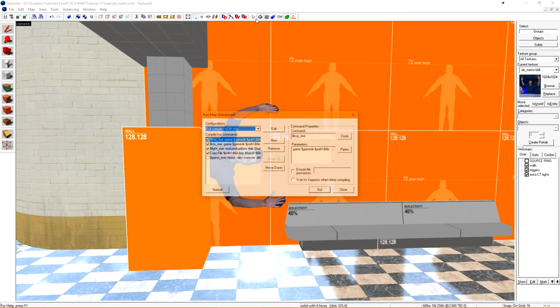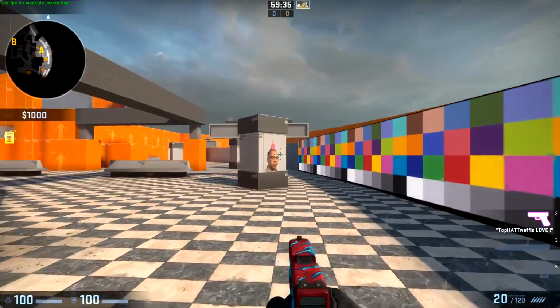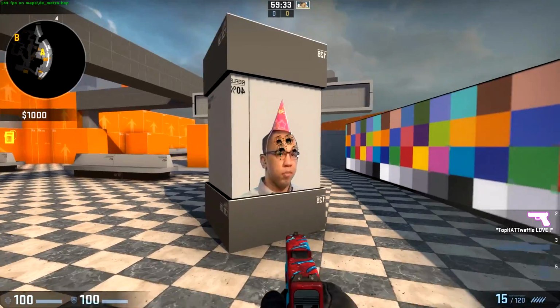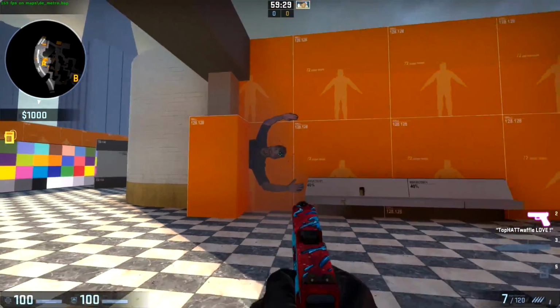And let's compile that and check it out in game. Here we are in game. If I walk over, we can see Party Hat James right here. And over here we got DDK looking pretty fly for a white guy.